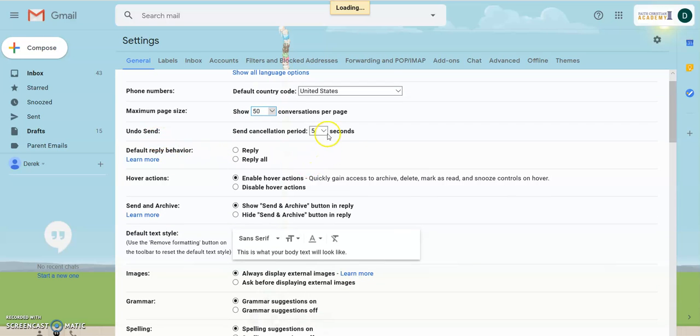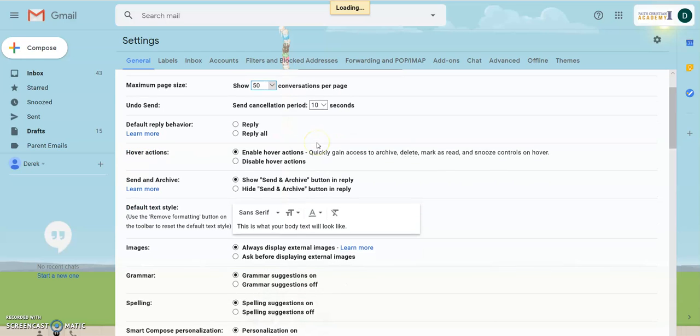Undo send, really important. Gmail offers this. If you send an email, you can set this to how many seconds you have to undo sending that email. So I'm going to put mine at 10 because sometimes I send an email, I'm like, oh, I wasn't ready to send that one, or maybe I want to hold off on sending that one. So you can actually nix that sending, and you can set this to, I set mine for 10 seconds.